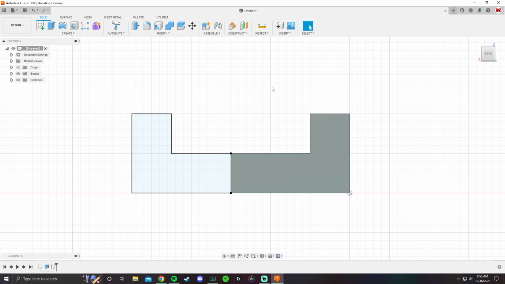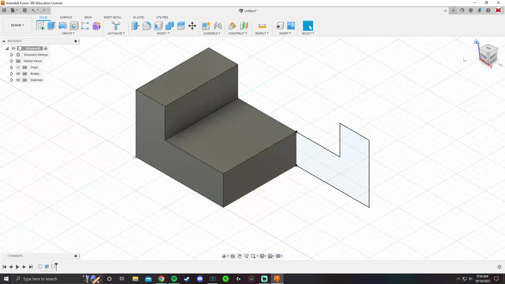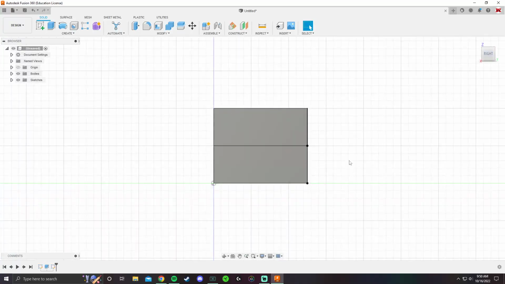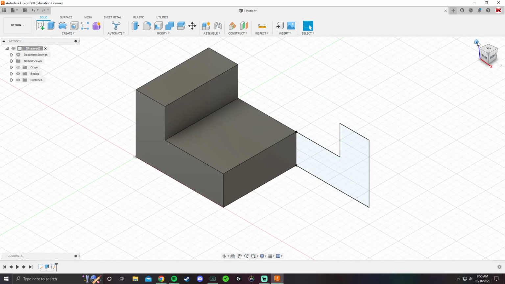I'm going to finish sketch. I'm going to click our home button. Now, the sketch is here. It's just flat though. So if you viewed it from your right side, you would only see a line. That's why we kind of did multi-views before. So here we go. Here's our L.